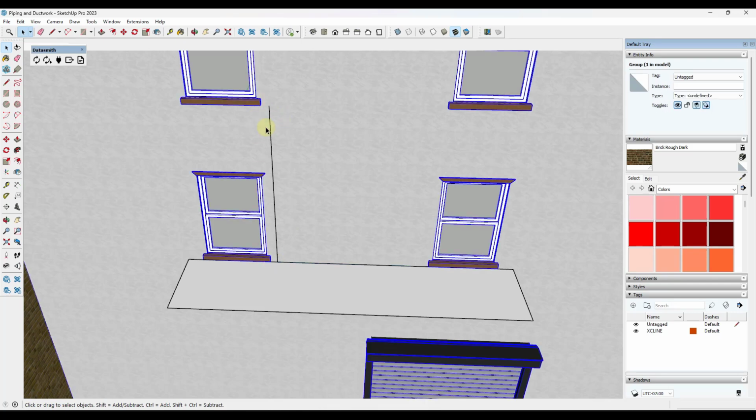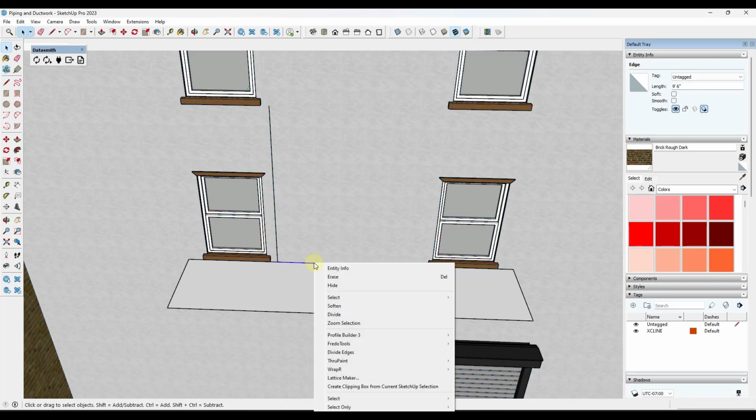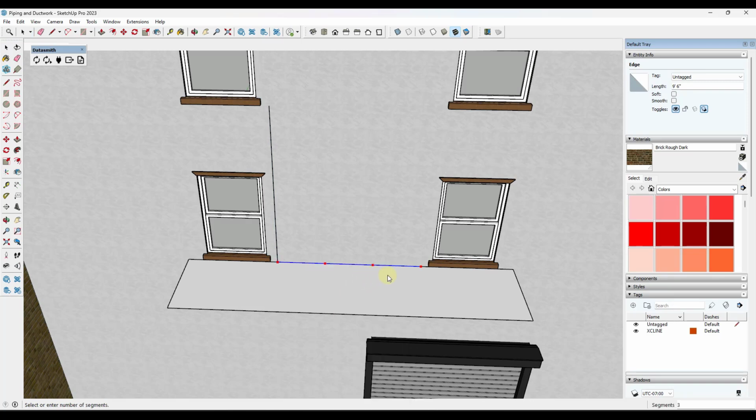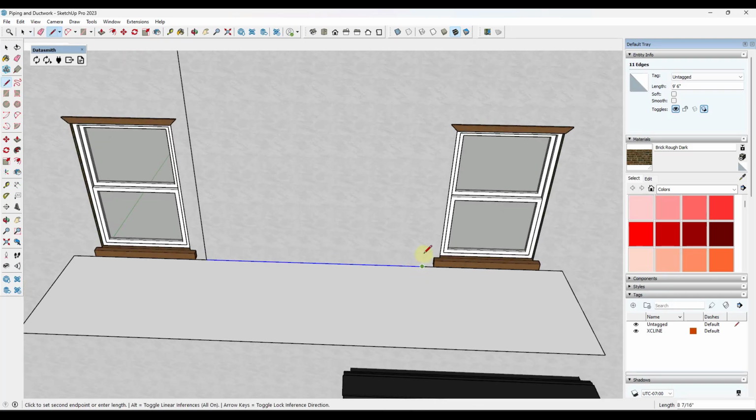So when we did that, if you pay attention to the number of segments it created, this gave us 11 segments. And so what I can do is right click and divide this into 11 segments as well, just like this. And then I can draw a line up, and I'm going to use that segment length in order to figure out the width of the stair riser that's going to go in here like this.